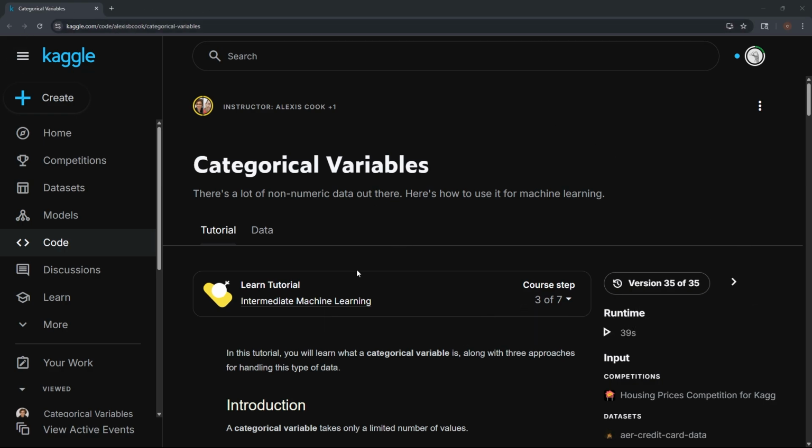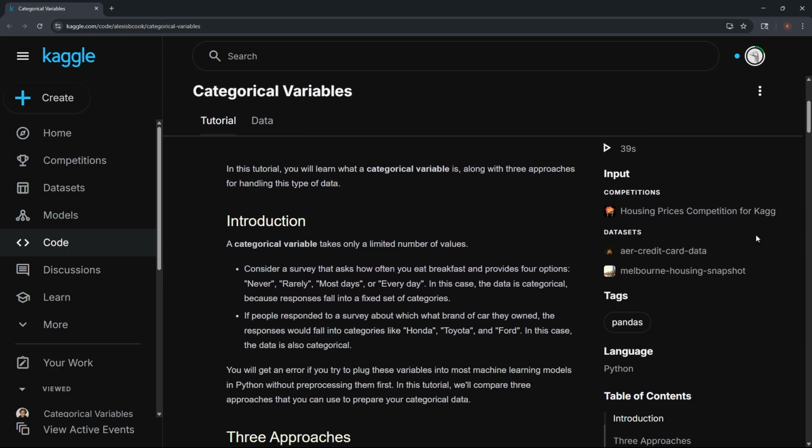So now we're back to Kaggle's Intermediate Machine Learning, Categorical Variables. There's a lot of non-numeric data out there, and here's how to use it for machine learning. This one's going to be kind of a little bit painful, but we're at that point. So let's go. In this tutorial, we're going to learn what a categorical variable is, along with 3 approaches for handling this type of data.